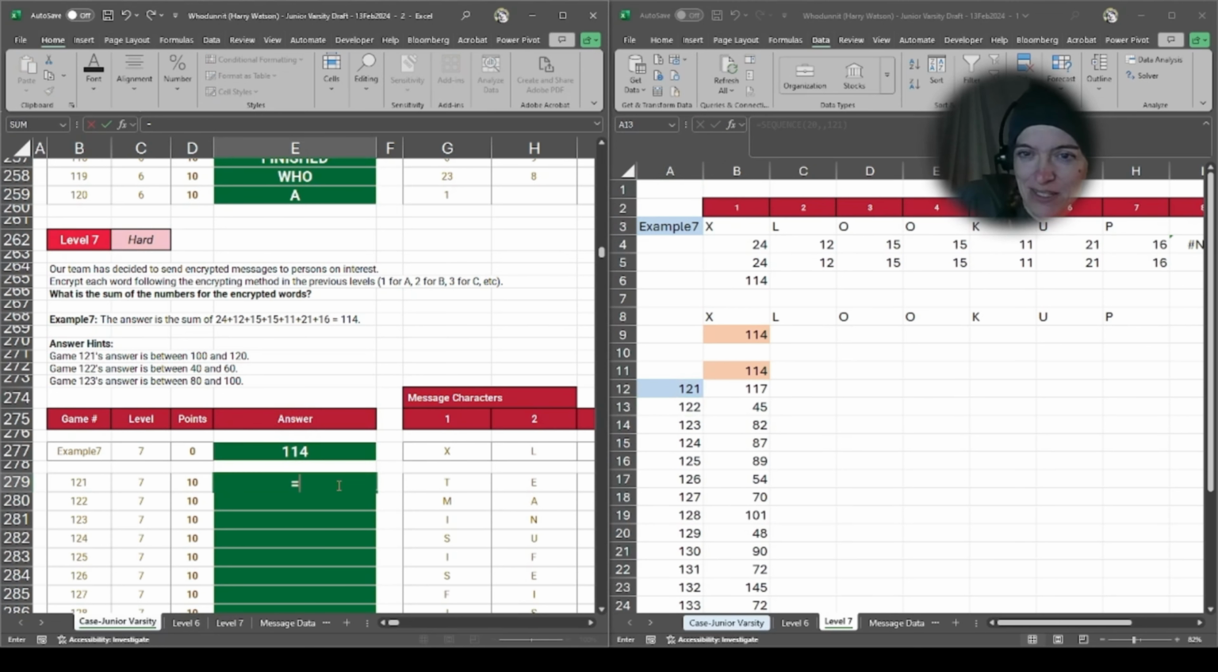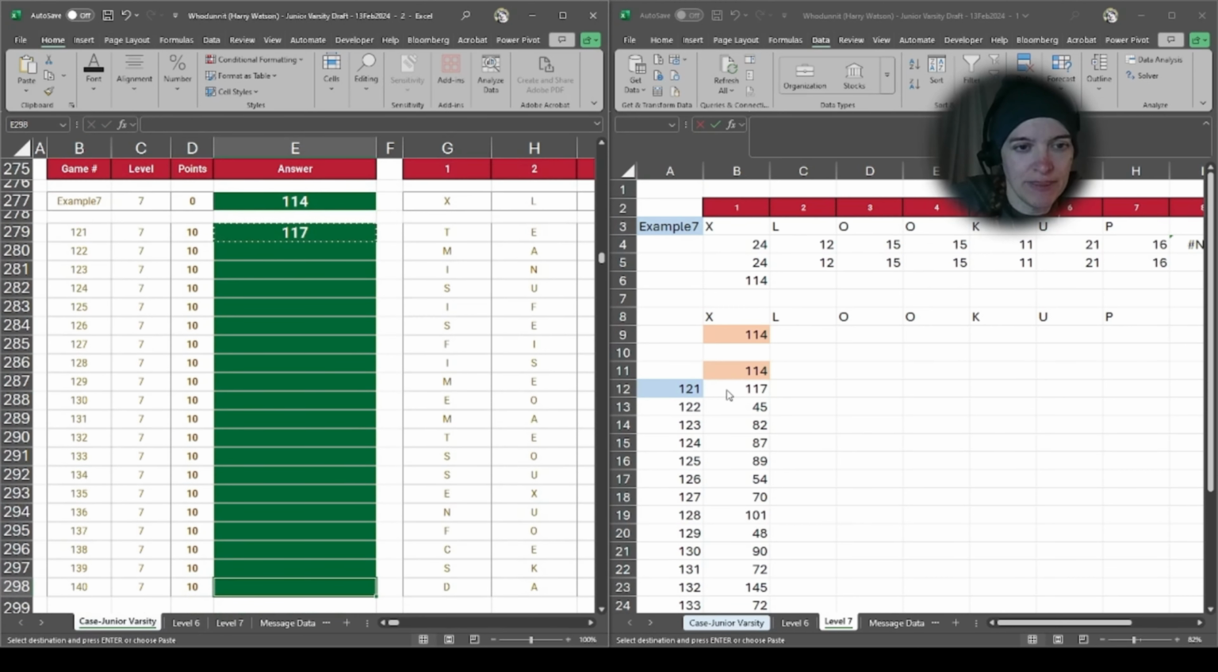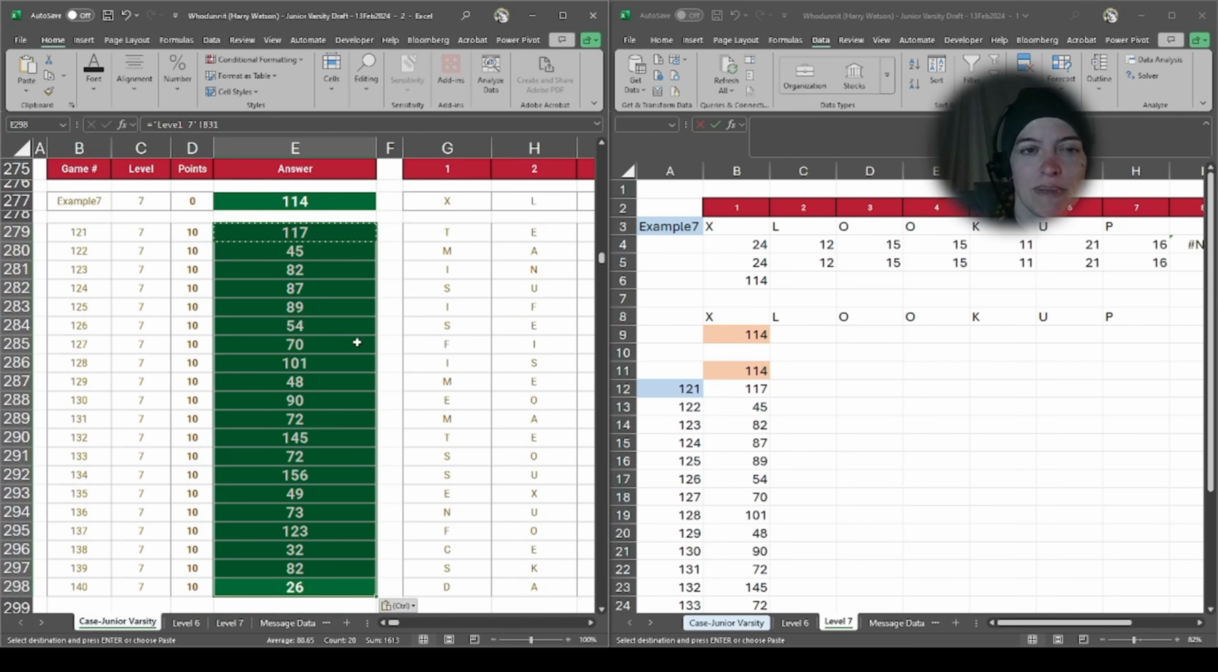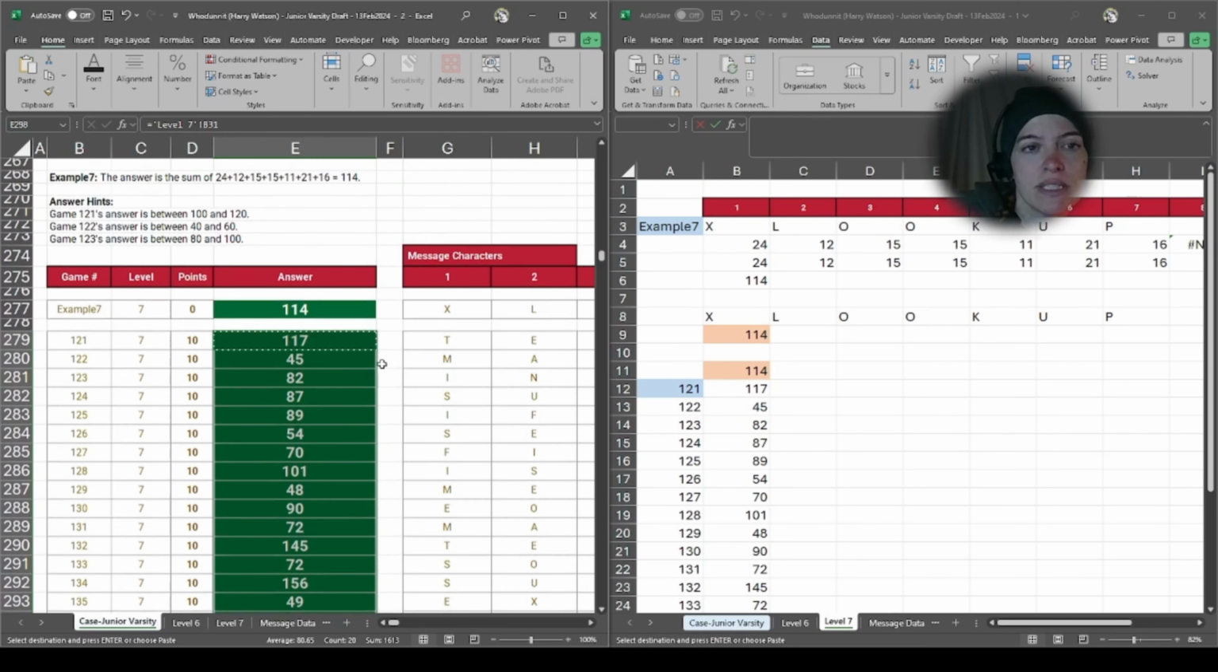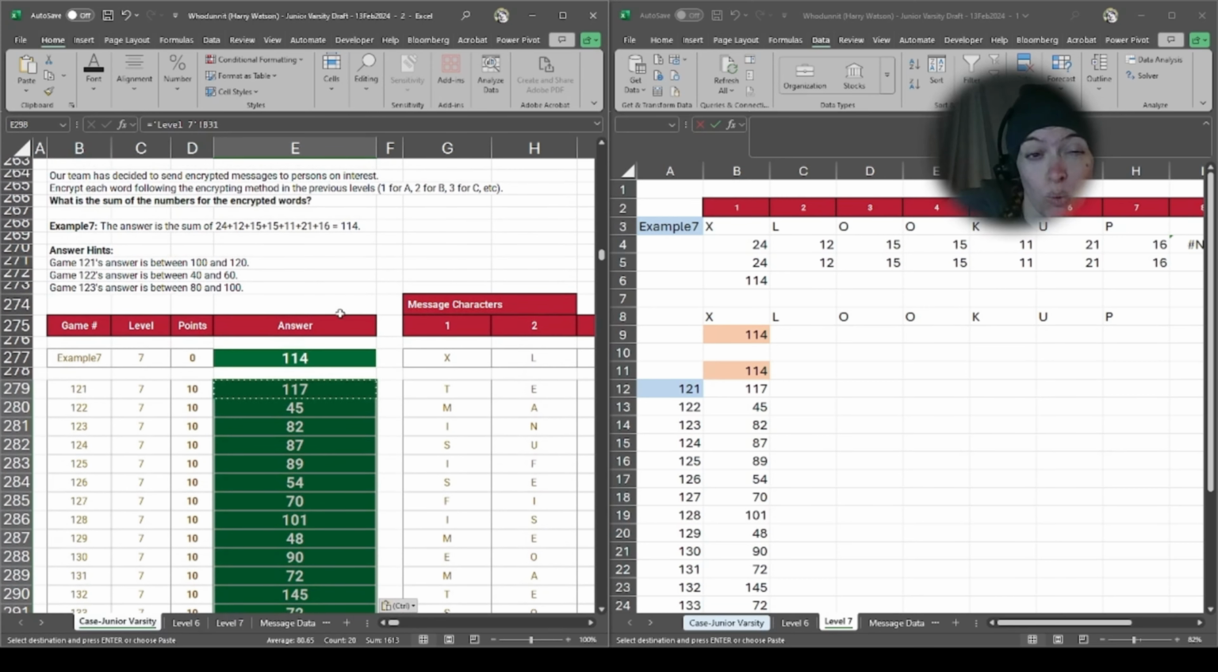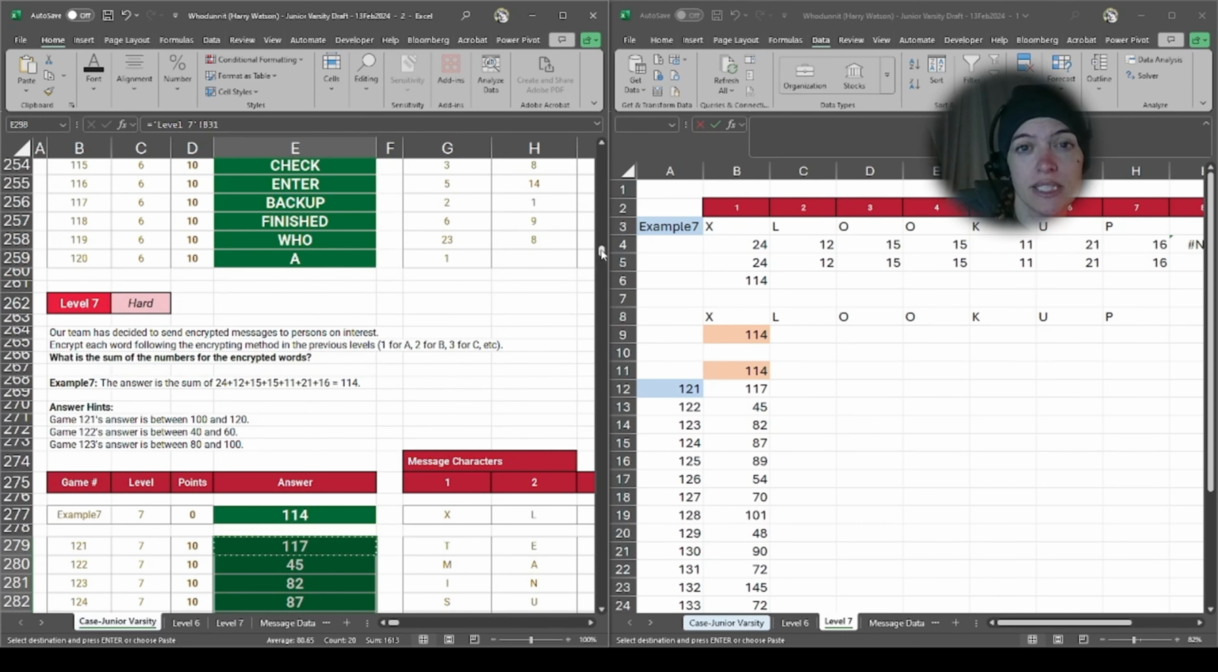Okay, so we could paste values. I don't like doing that stuff. I like being as dynamic as possible, and so I'm going to just paste those cell references over there. We're going to check our work. We have 117, that's within that range. That's within that range. 80, yep, that's good.